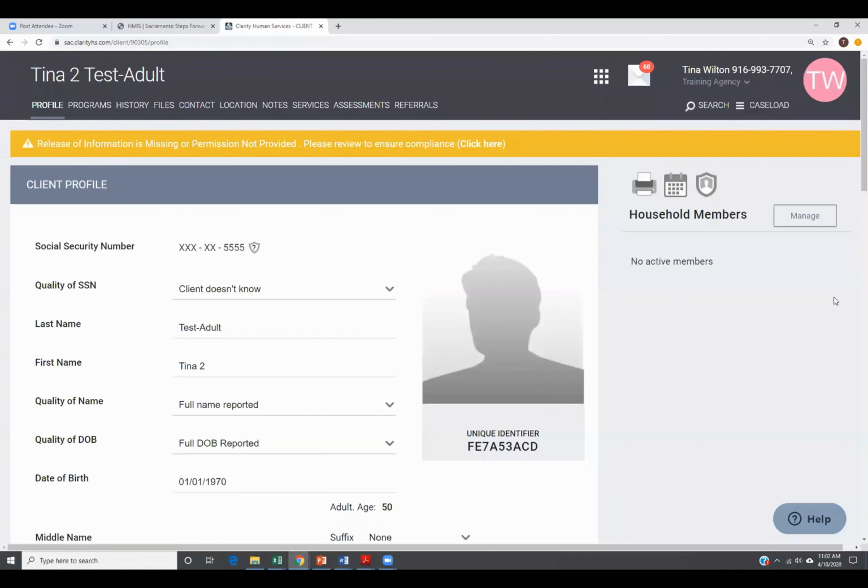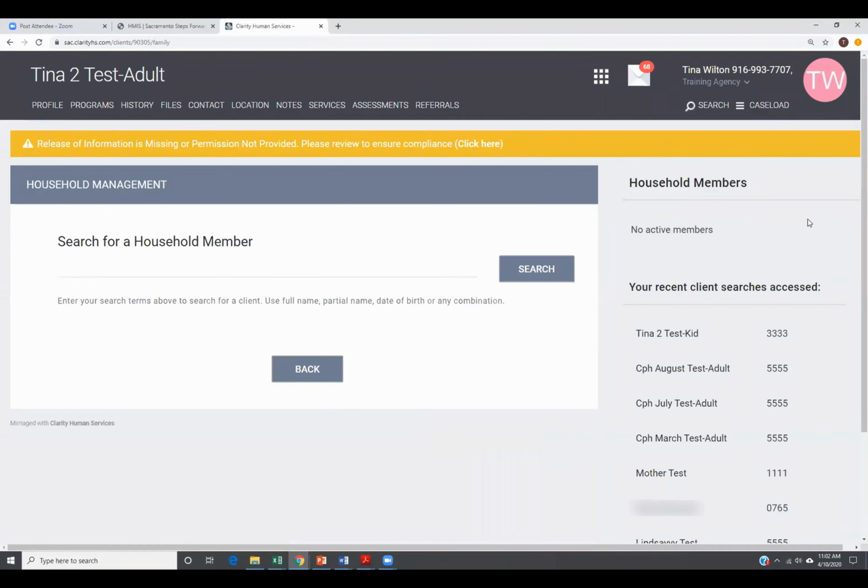So in order to attach folks into households, we call this the global household. What we want to do is go to Manage. And once I'm here, I'm still under my adult record. I always recommend that when you're managing a household and you're adding folks to a household, pick the person who's going to be the head of household and start with that record. The person you pick to be the head of household should always be an adult.